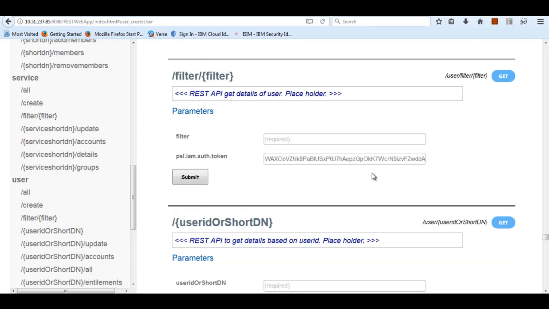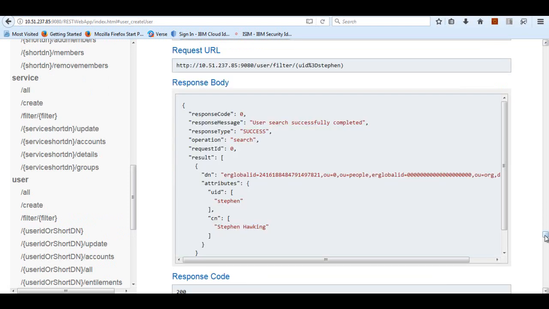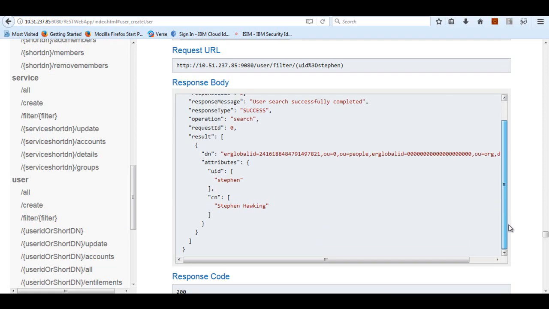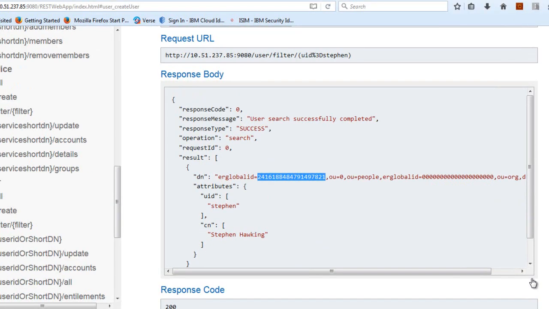Now let us check whether the user is created in ISIM or not. Let us try to search the user using UID and try to invoke the get method for filter operation. Click Submit. The REST framework returns JSONs with all attributes of user Stephen. Let us copy the ER global ID attribute, which we will need from here onwards. It is also termed as the short DN of the user.